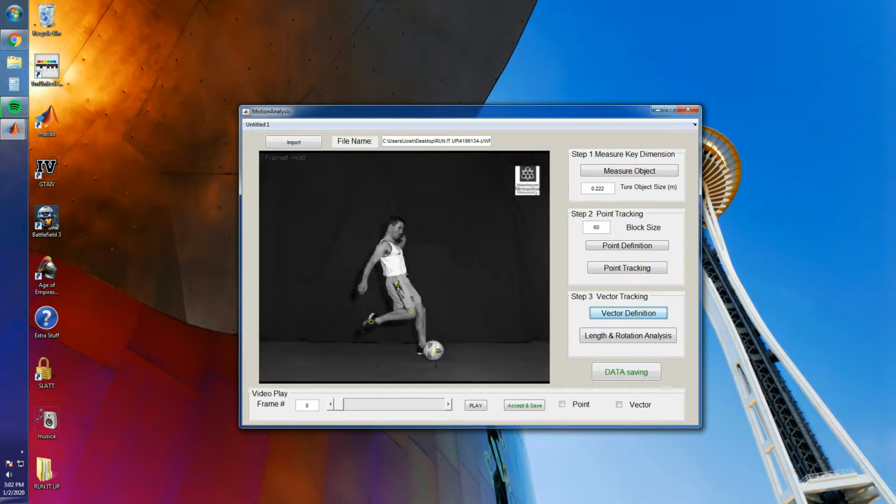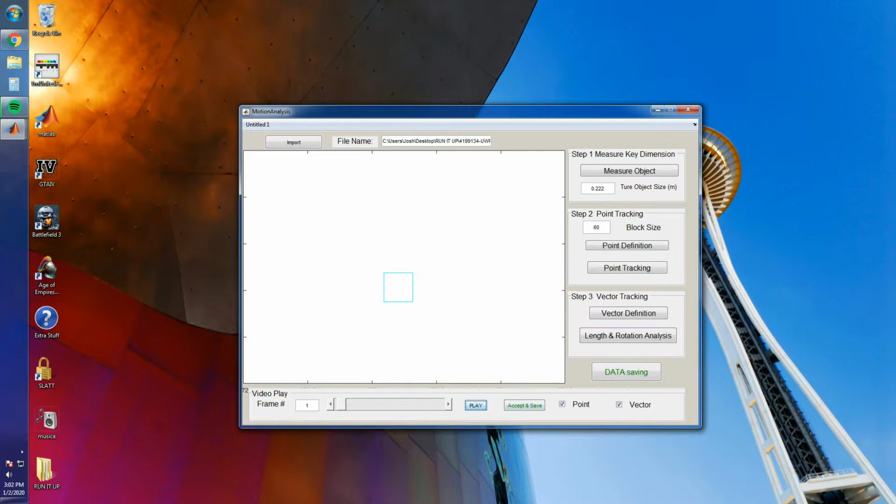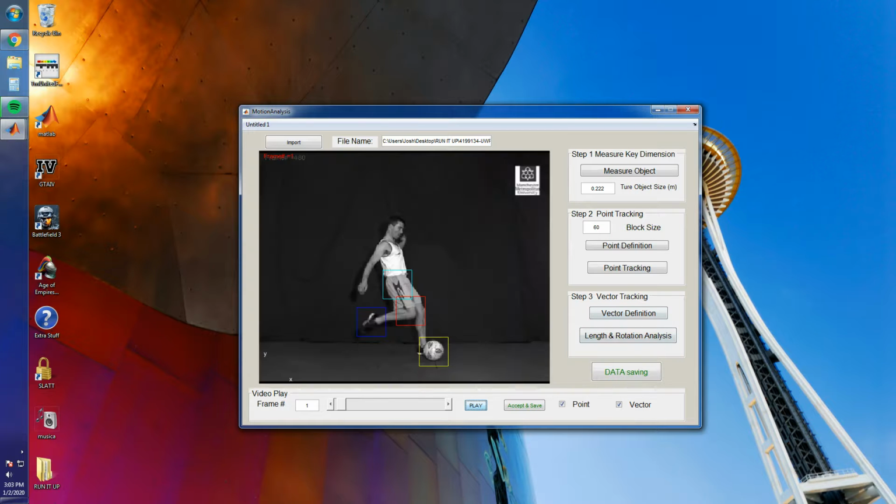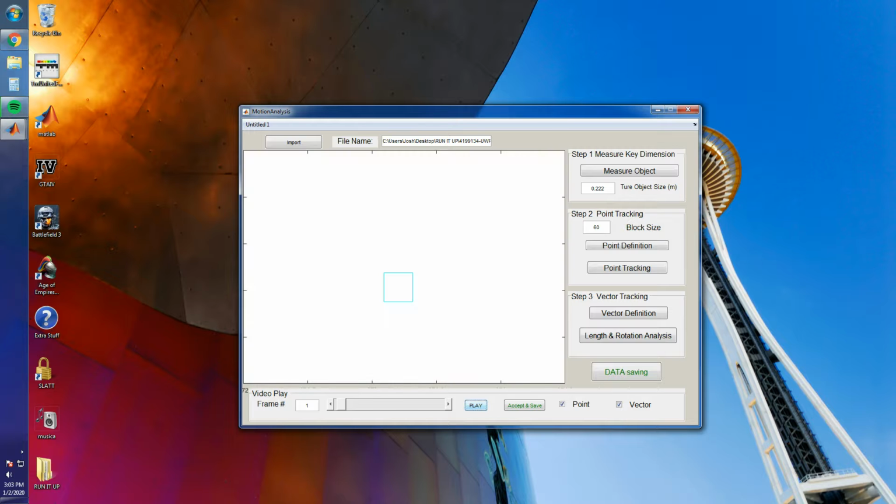But now we'll define the different vectors that it will output. First, the vector from the knee to the foot, and then from the foot to the ball. Next, we select boxes, point, and vector so that the program outputs Excel data on both the pixels and the associated vectors that we chose.